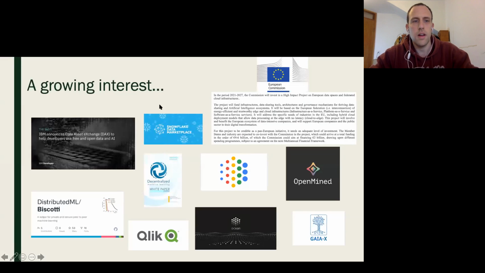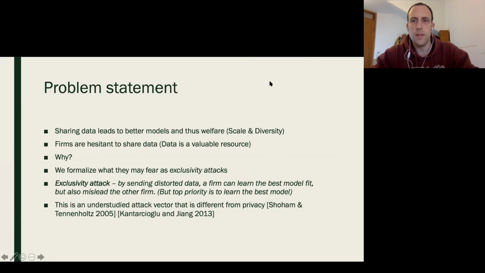There are cloud services built for people to share their data with each other, for companies to share data. There are government initiatives to do so, especially in the European Union. And also there are blockchain platforms to do that. But obviously, there are some strategic aspects to this problem.